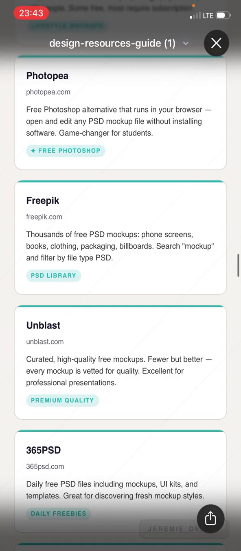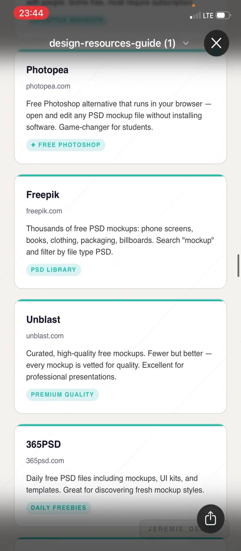For example, maybe I designed a flyer and I want to display it on a laptop to show a client that this is how it looks like on a laptop. So I just go to Freepik to download a laptop that doesn't have anything on the screen, where the screen is just white or blank. Then I'll be able to use that white space to mock up the design I have and present it to my client. That is mock-up for us.